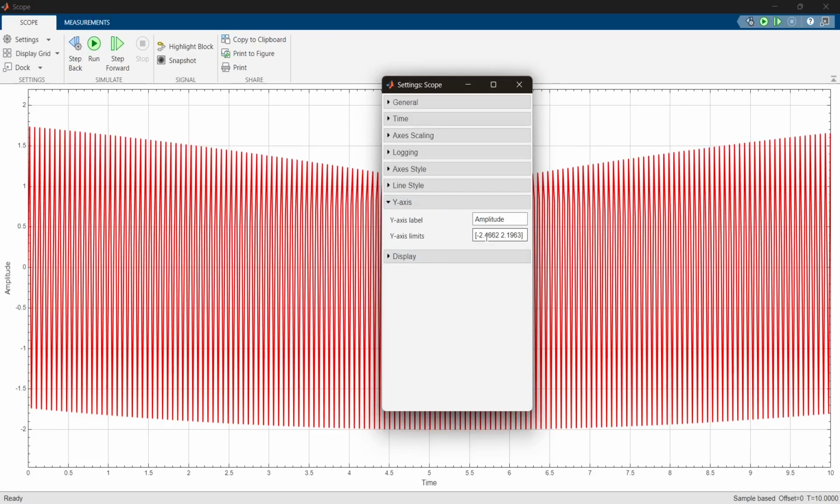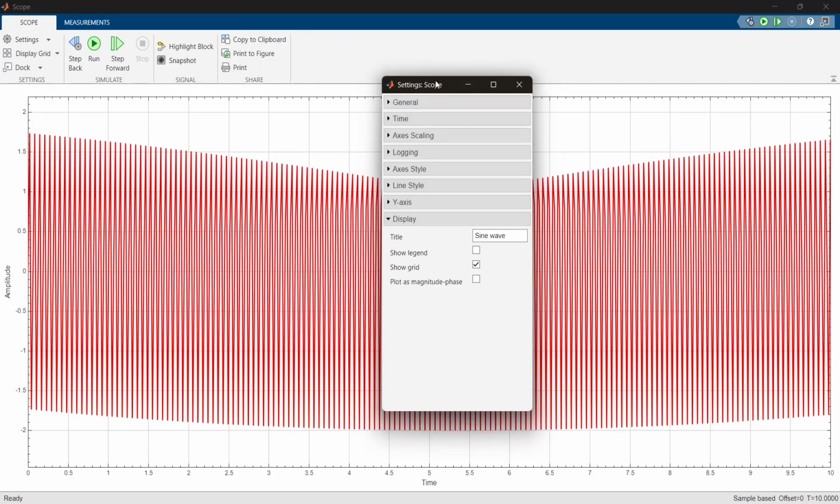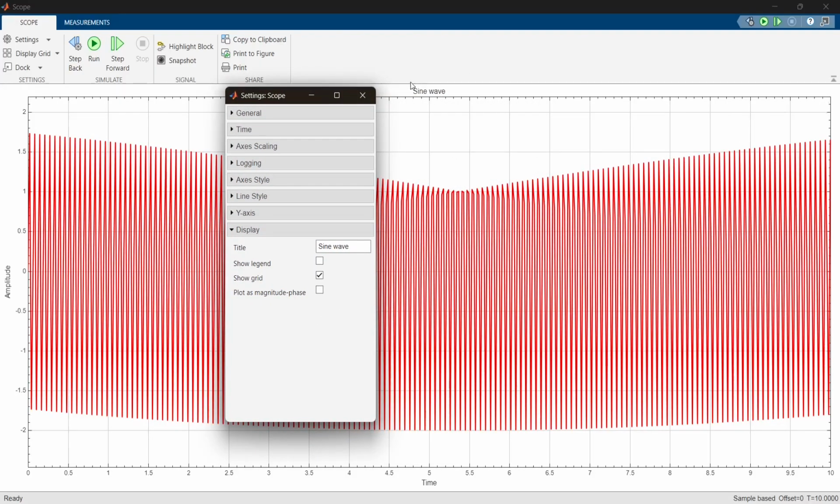Okay, and you can change it from here also. If you change it, your scope will get cropped, and there may be chances of missing some of the peak signals. Next part will be display. Display here will title your graph. So I'll name it sine wave. Click OK and take it away. You can see my graph has been titled now.